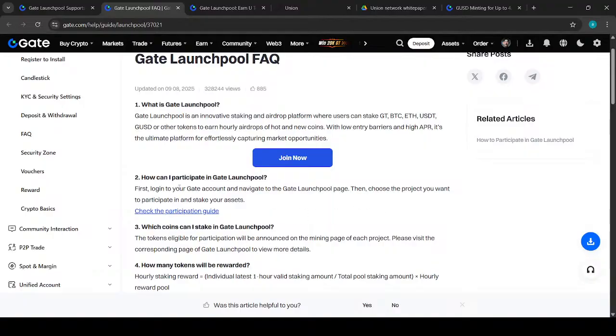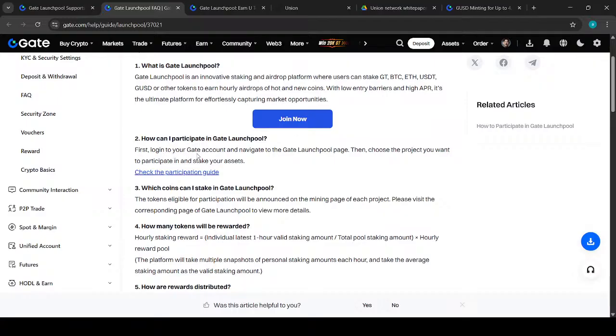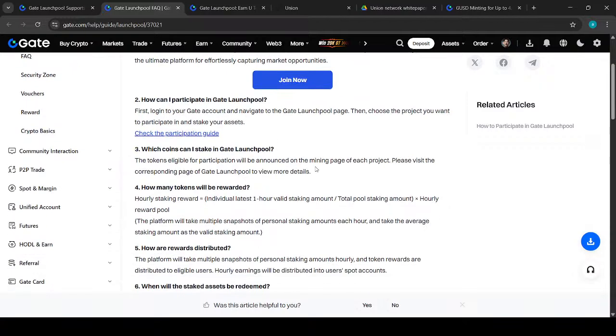So this join and how can I participate in Gate Launchpool, guys? First of the login to a Gate account and navigate to the Gate Launchpool page, and this, guys, choose the project and you want to participate in, stake your asset, guys, and check the participate guide, guys.